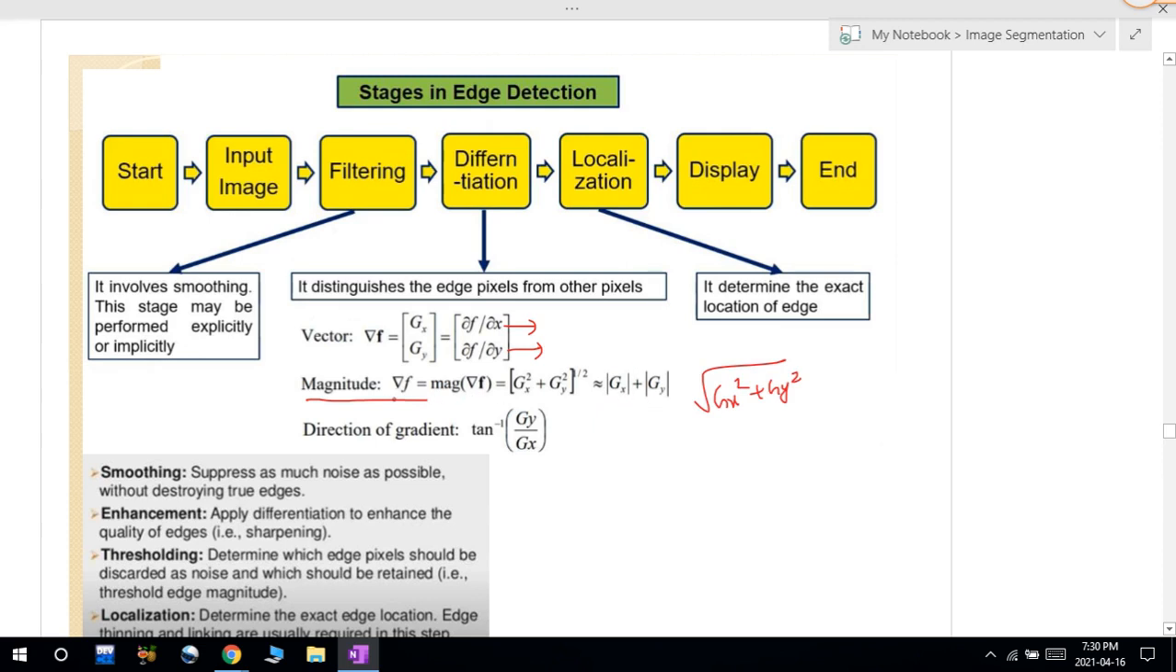This magnitude of the derivative is used to find the strength of the edge, how much strength that edge has. And the direction of the edge can be found using the direction of the gradient. The formula is tan inverse of gy by gx. Once you find this direction, I can say the edge is in this direction, or plus 45 degrees or minus 45 degrees. If I want to find these directions, I will use the direction of the gradient.